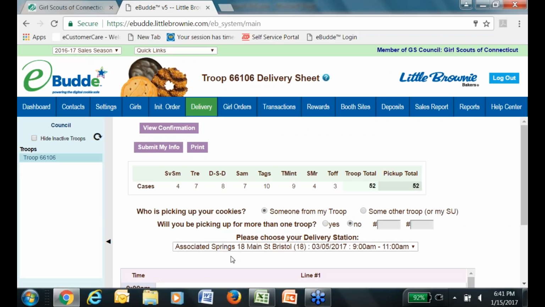So you will see here where your pickup is. Now, this is a troop that happens to be in Bristol, and their delivery site is right in Bristol. So you will be at a delivery site. The information will be right here, which will be you, your service unit, and surrounding service units in your area.